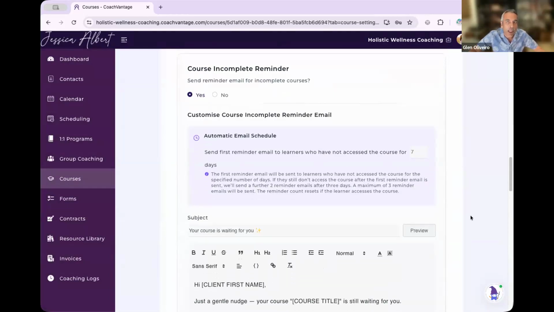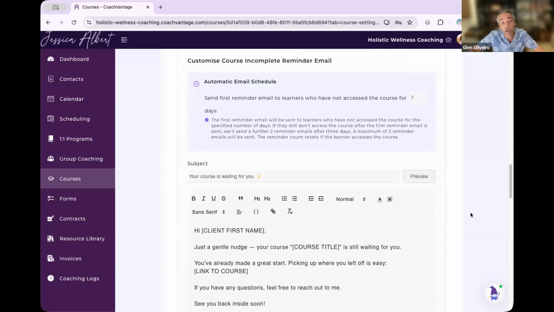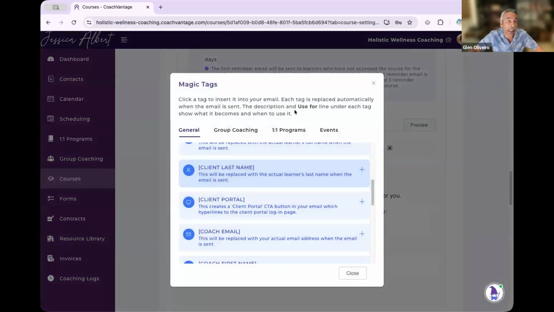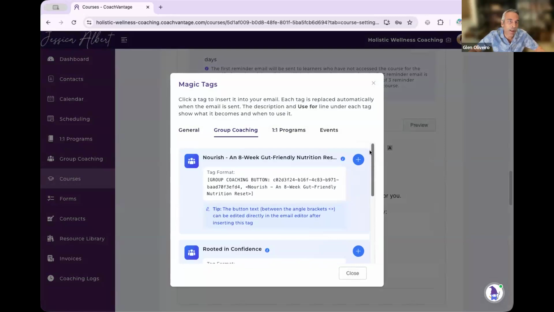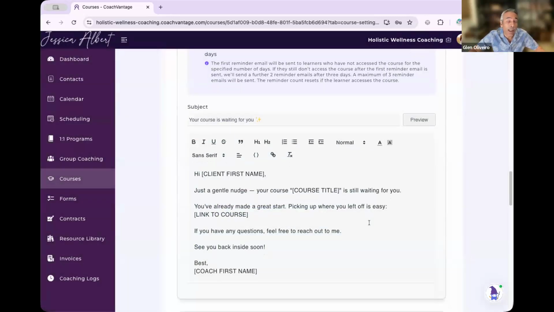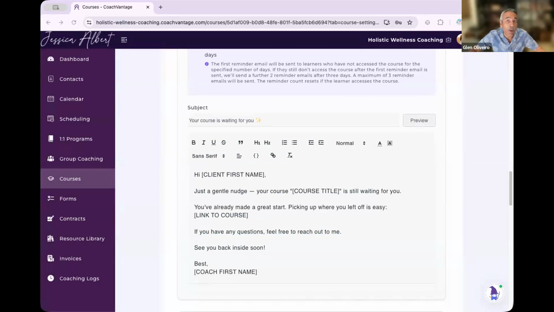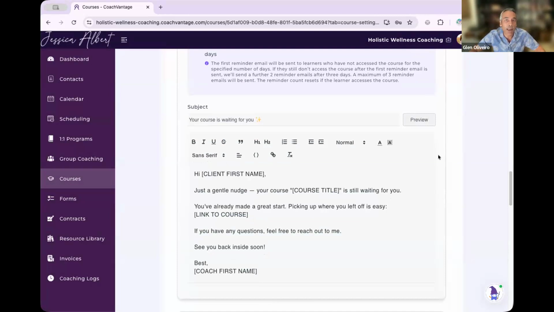The magic tags are actually pulled from your one-on-one programs or your group coaching, so they're the links to those. If you just insert those magic tags, it's going to say, "Hey, thanks for taking my course. Here is the group coaching you might find interesting that you want to sign up to, or here is my one-on-one coaching." Oftentimes learners in your course will want to go deeper with you and learn more, and that's the opportunity for you to do the upsell, or to schedule the email that gets sent maybe 7 days after the course or 3 days after the course, just to invite them to sign up with you for your coaching.